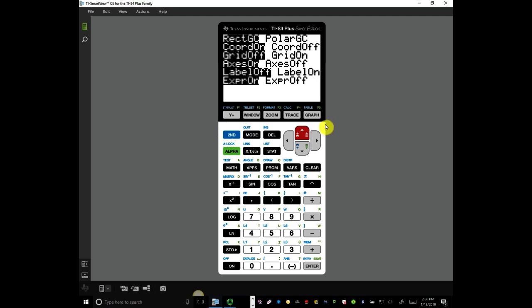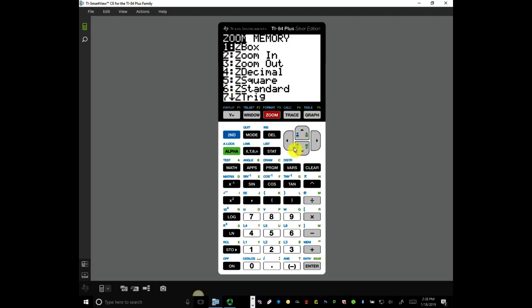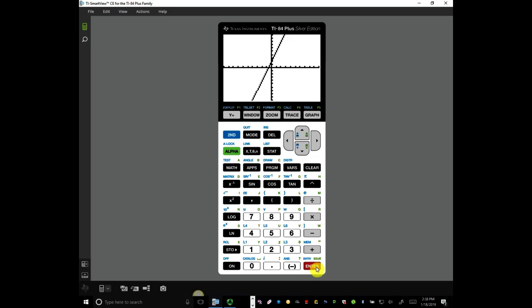Let me go back to the graph. Also, if the graphing screen doesn't look like mine here, you can just do a zoom and then go down to number 6. You can type number 6 or arrow down to zoom standard. That will give you the default viewing screen for the graph, which is -10 to 10 in both directions.